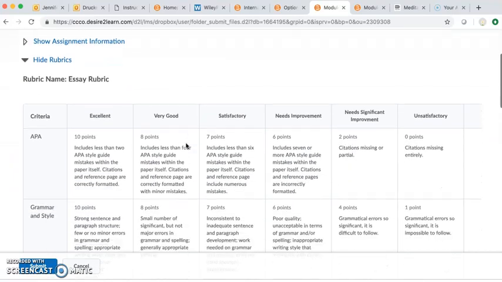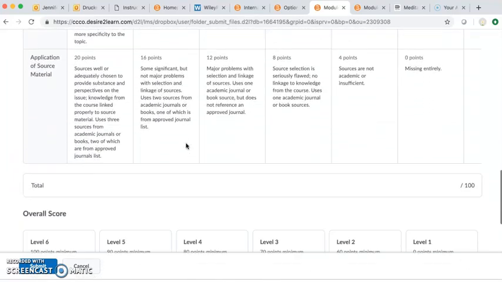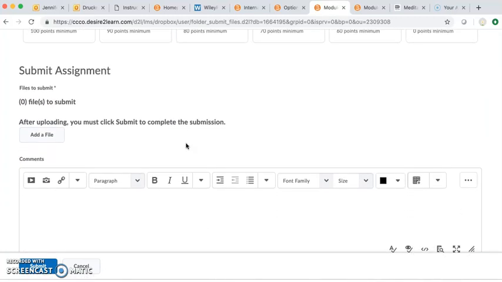Shows you all of the rubric. Everything you need to know about how it'll be graded. And then here's where you would submit your assignment. Add the file. And you can leave a comment in here.